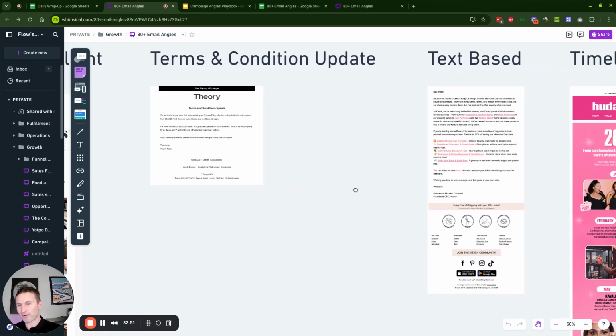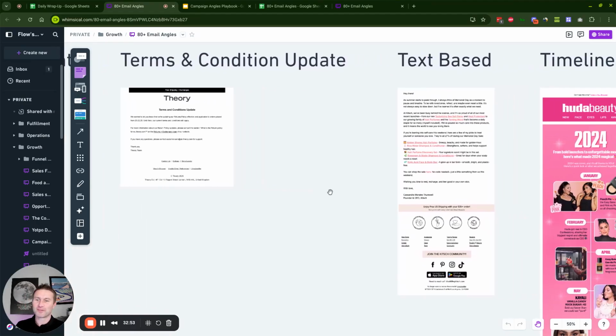Terms and conditions, I've never had to send this, but a lot of the bigger brands, publicly traded brands, larger mid-market brands, every time you update your terms and conditions, I think you're legally required to send an email out notifying your customers. So you'll see it sometimes.